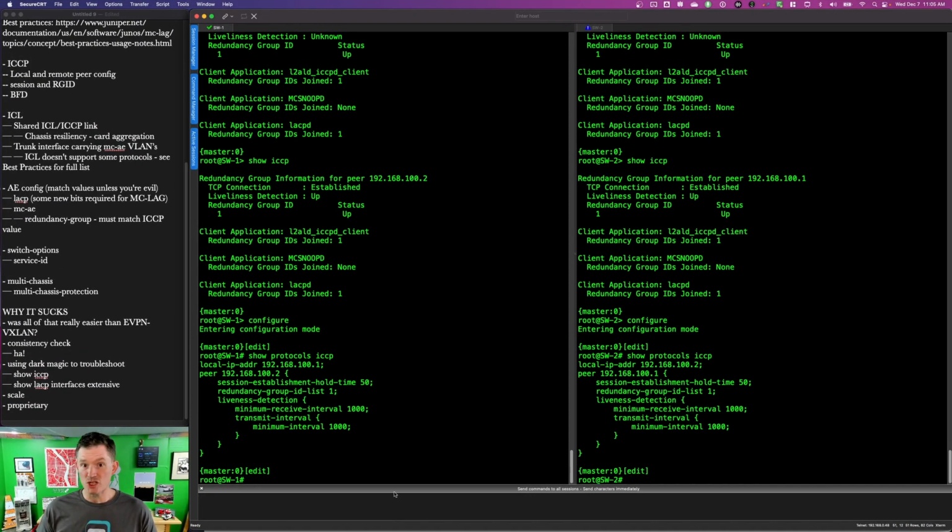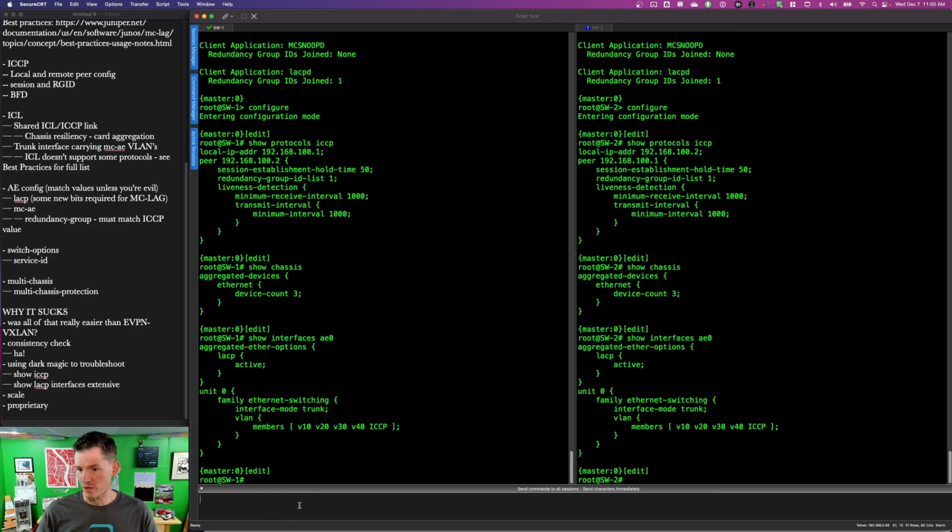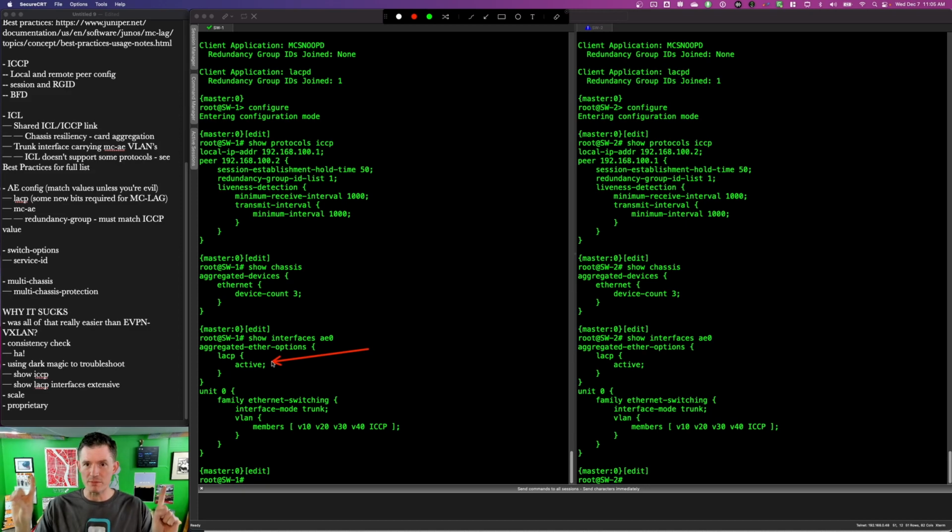The ICL is not too complicated. It's just an aggregate interface. Oh, and I forgot to mention, since we're using aggregates, make sure that you have a few of these defined, or else your AE interfaces aren't going to work. Show interfaces. I'm using AE0 for the sync here across xe-0/0/0. Nothing much to it. There's no strict MC lag configuration on this link. It is not an aggregate that is split between the two devices. It's an aggregate that connects the two devices.